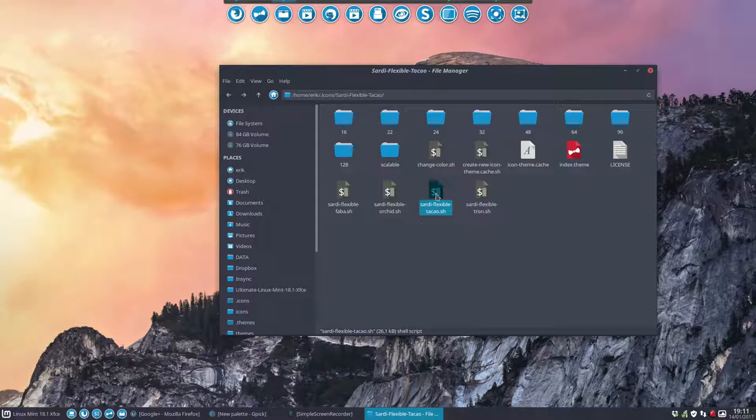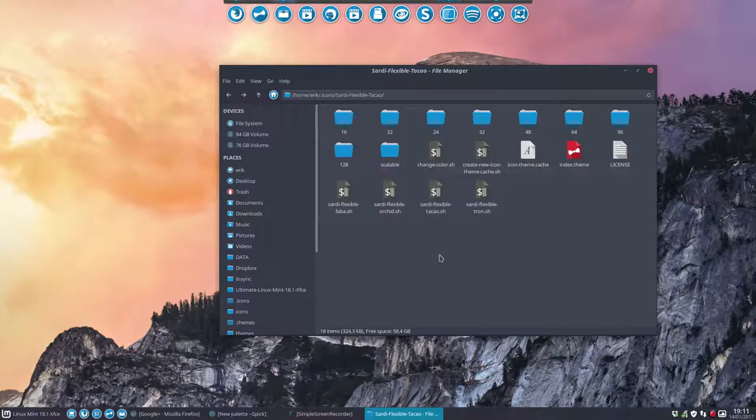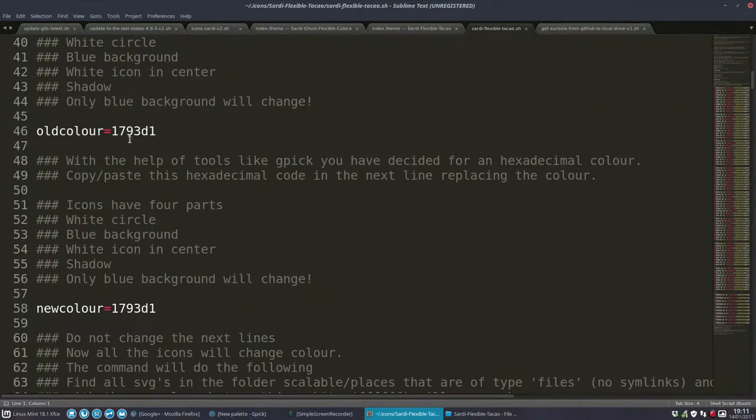So now I have my own scripts, which I can share later on with somebody else. What is the color? The color is this. I copy paste it, get rid of it. Go in Tacao, and there is just two colors. There's the old color, which is the blue one, and there's a new color. So we're gonna change this blue color with the Tacao color. Save.